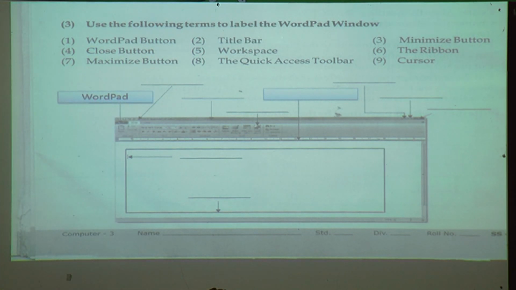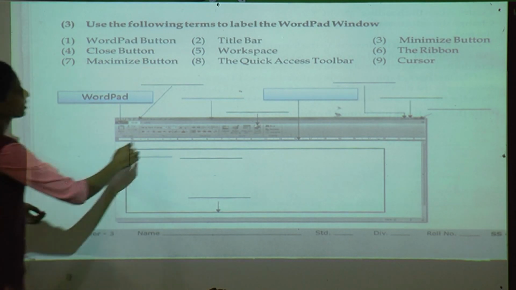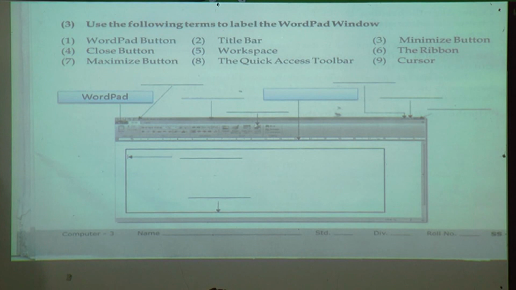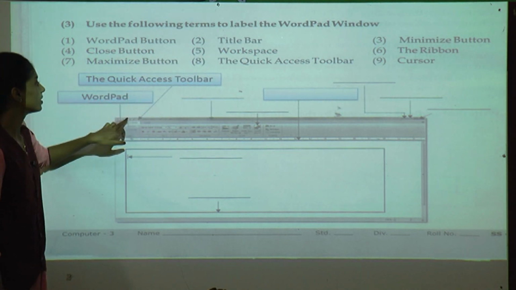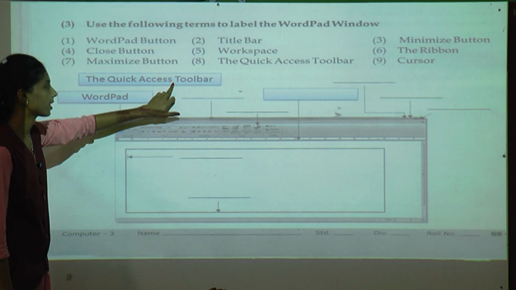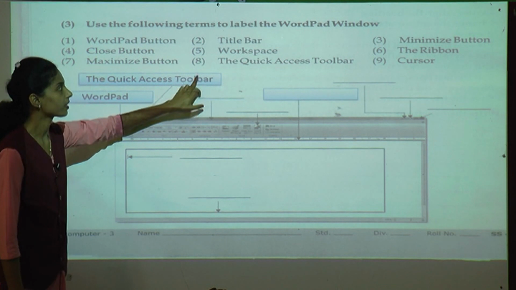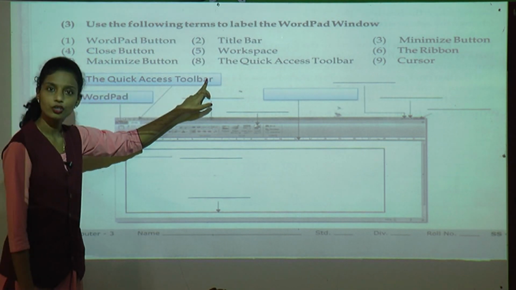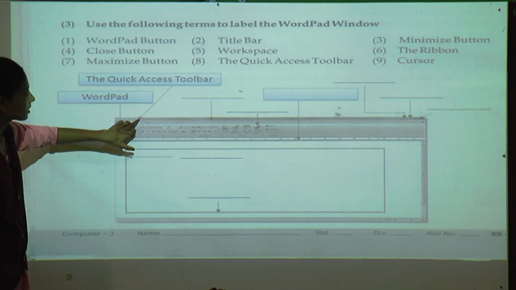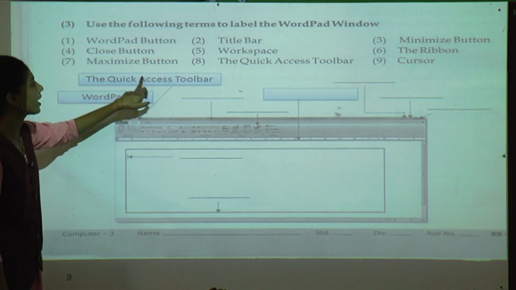Now second one is title bar. Where is the title bar? Yes, this one is title bar. Second one is these options, and these options are different. This is the quick access toolbar. It is the small line and small triangle. It is the quick access toolbar.